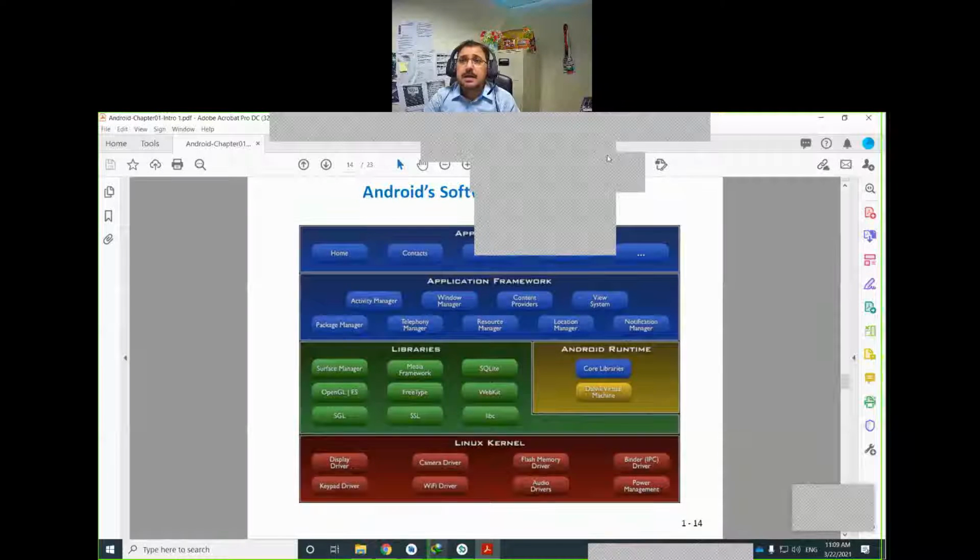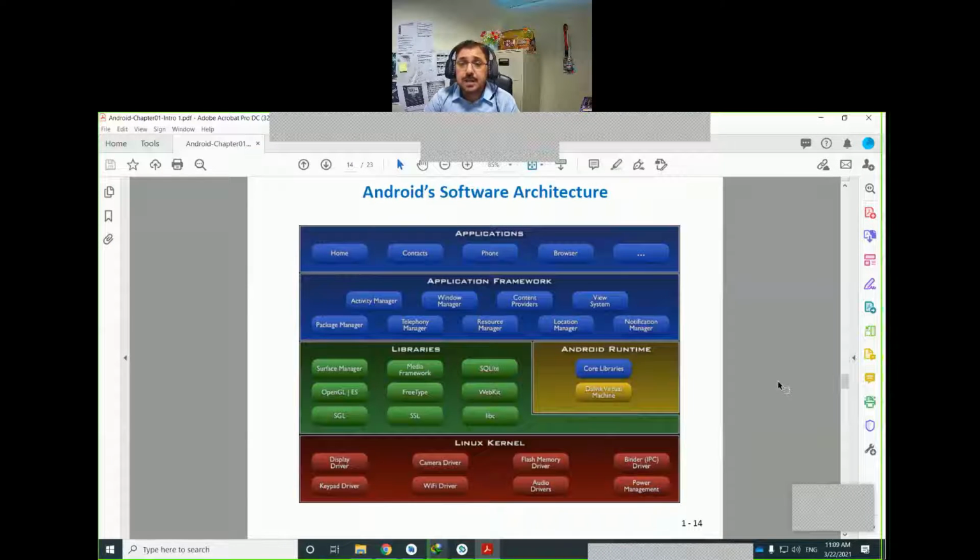Okay, Android architecture means how the Android operating system works and what are the basic components of this operating system. So let's start from the lower part, which is the red color. Okay, so let's start from the lower kernel.